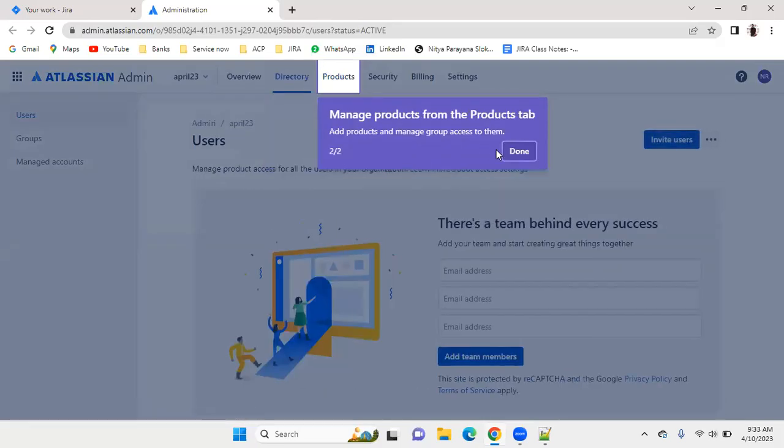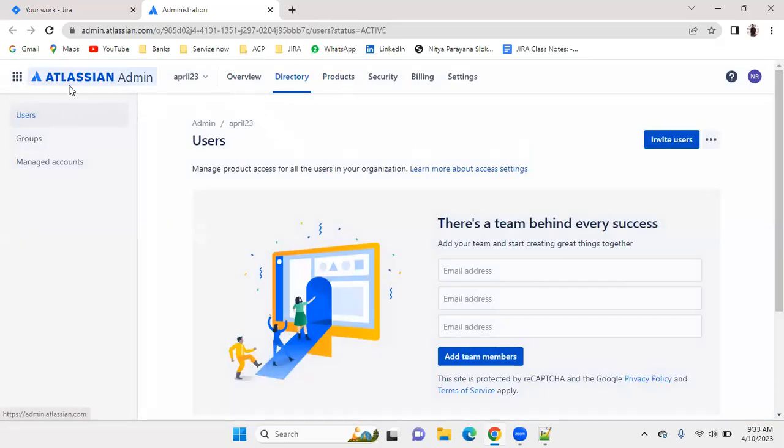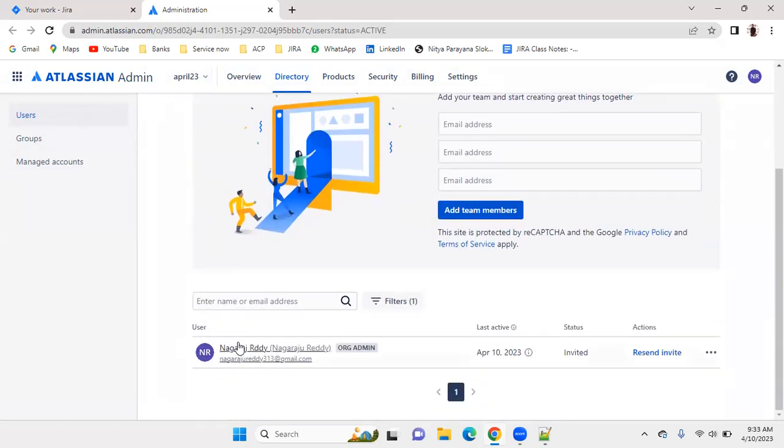So a different page will open. This is the Atlassian admin page, and here my site is April 23. Overview, directory, products, security, billing, settings, all details I can see from here. The first option is the directory, where I can see users, groups, managed accounts. How many users do I have right now? Only one user, Nagraj Reddy, with my email, organization admin. I'm the complete site admin, so I can do anything in this site.